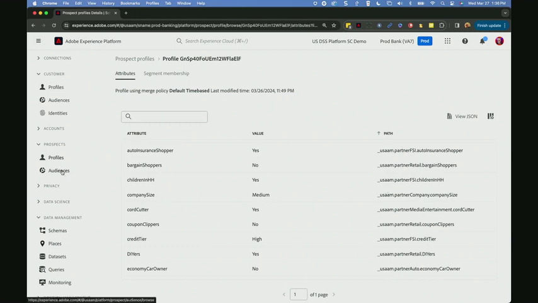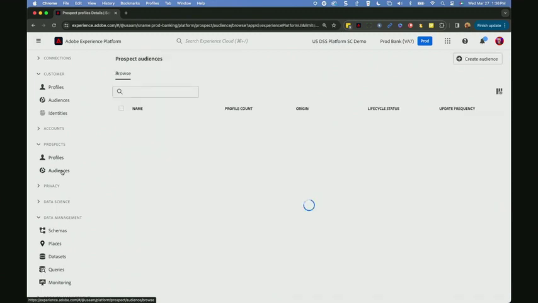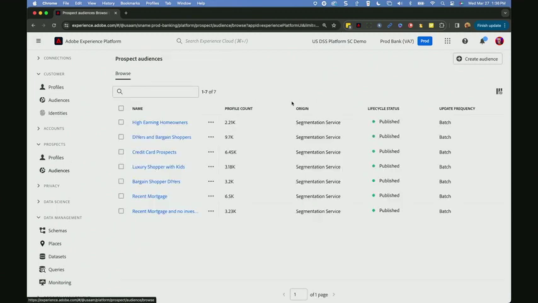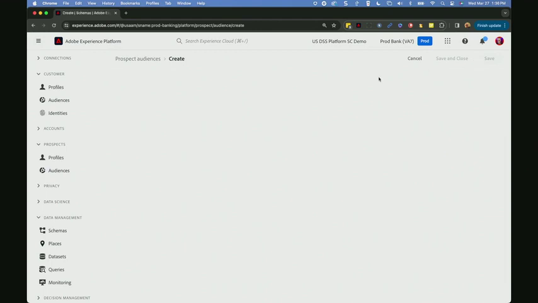And now that we know that we've got this prospect data, we can build out an audience. This used to be called segments, build out segments. So if it's been a while since you've been in CDP, you're like, hey, where'd the segments go? They're still here. We just call them something different. So we're building an audience. And we go to create audience.